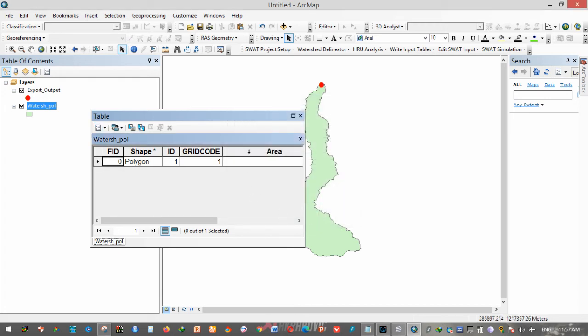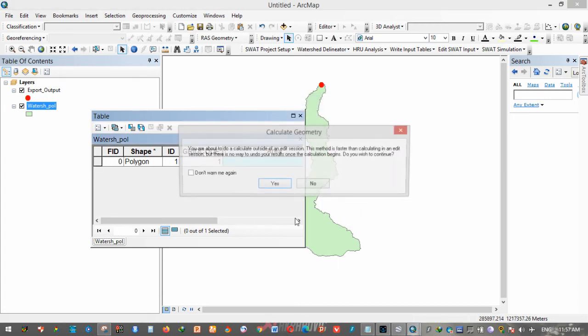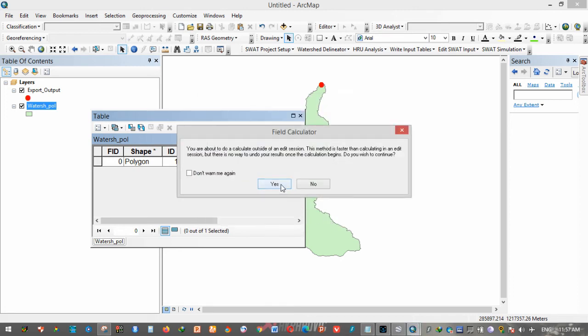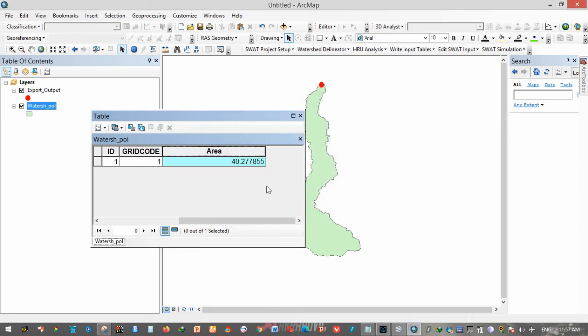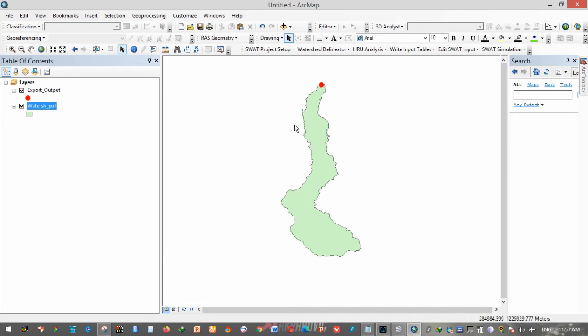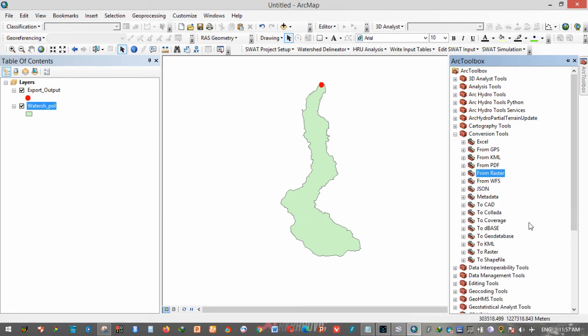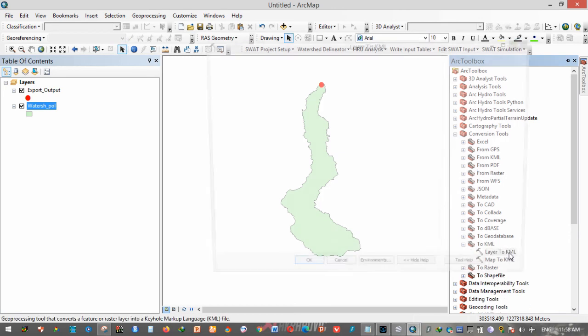Okay. So right click here, calculate geometry. Yes. Scale kilometer, mostly it's 10 kilometers, so okay. Yes. As you can see, this watershed area is 40.27 square kilometers. So, as you can see, we can export this to a KML file in order to see it on Google Earth. In order to do that, you can convert this polygon to a KML file.